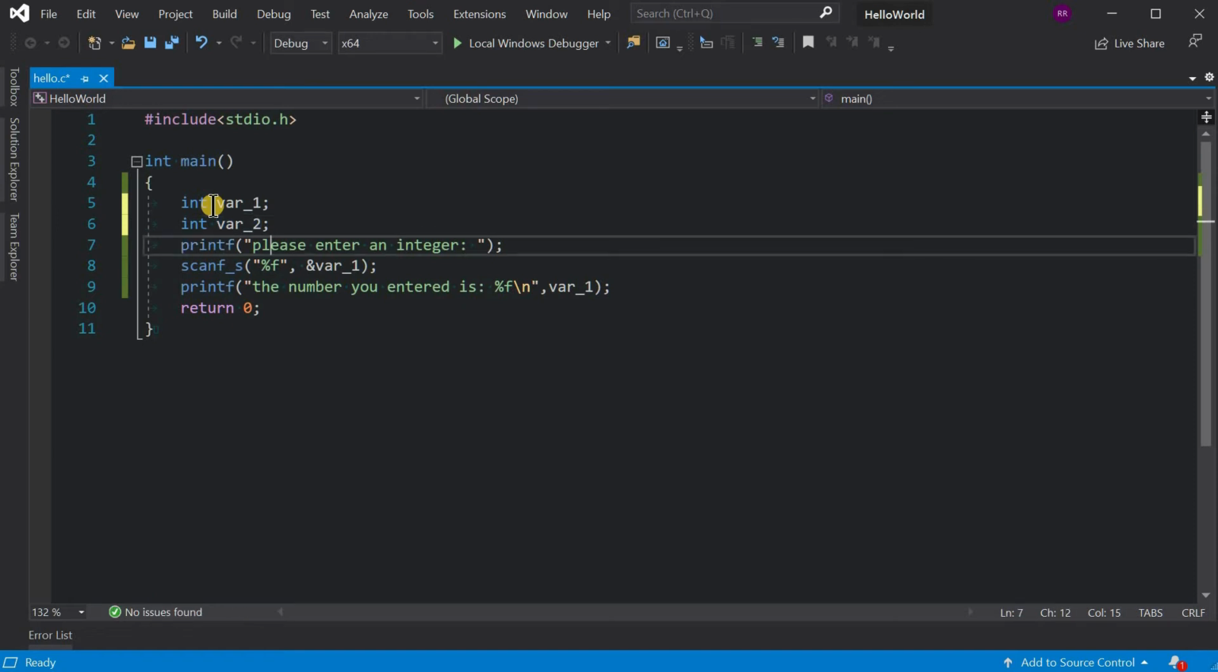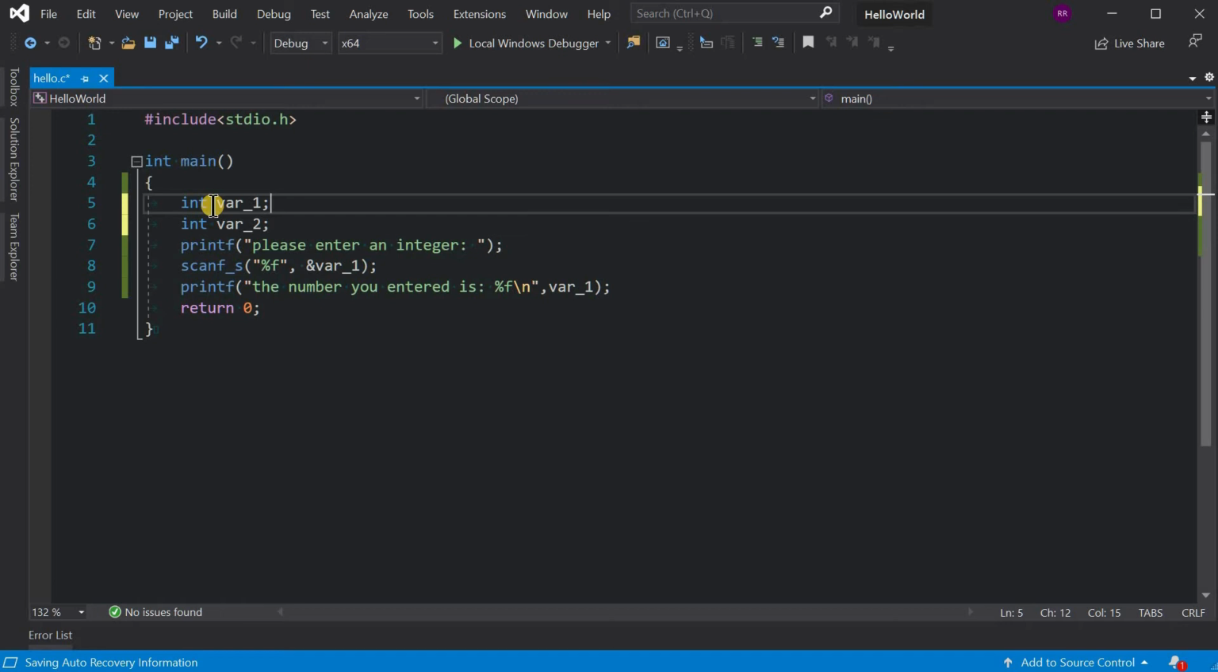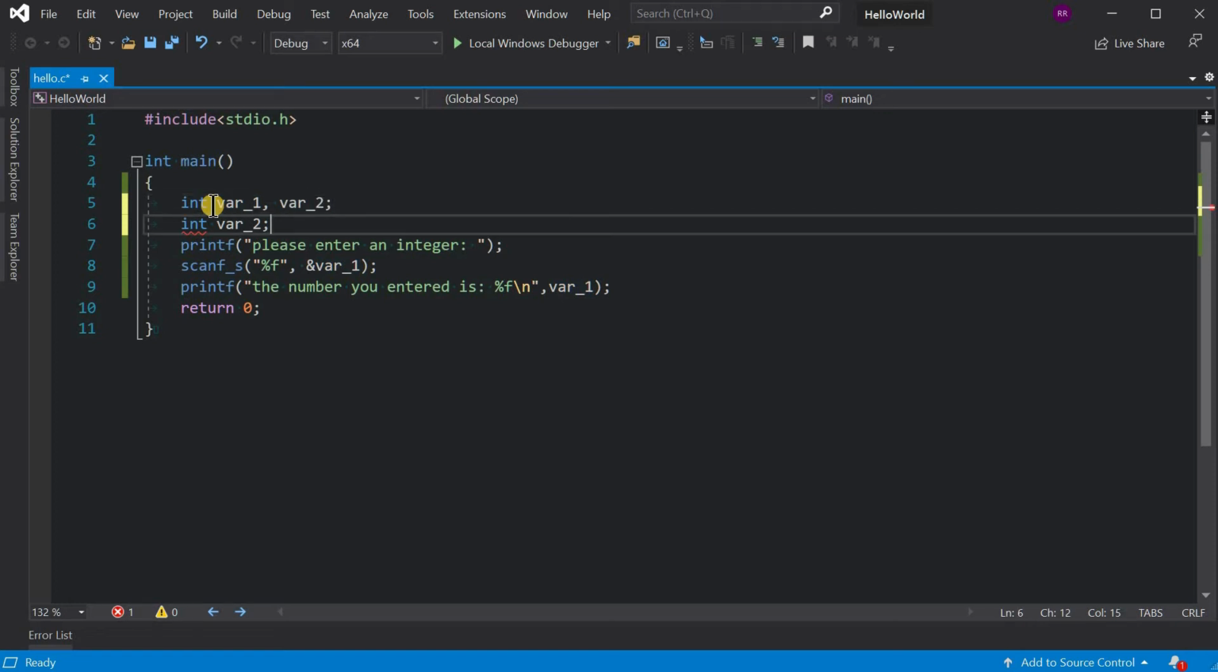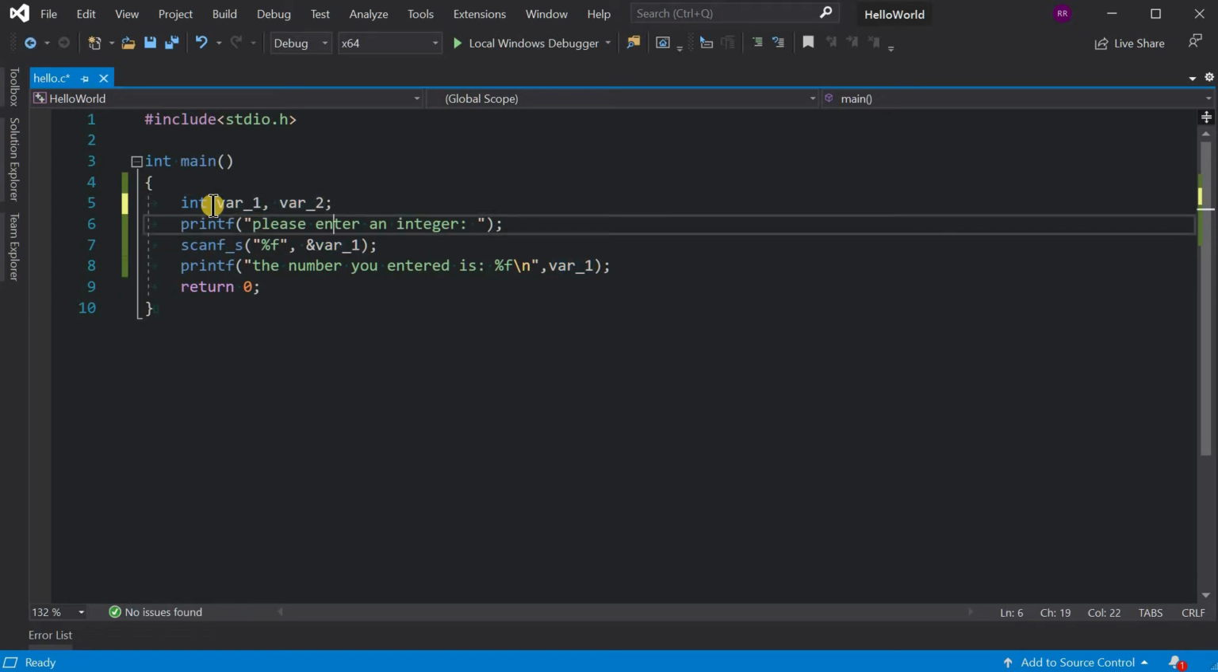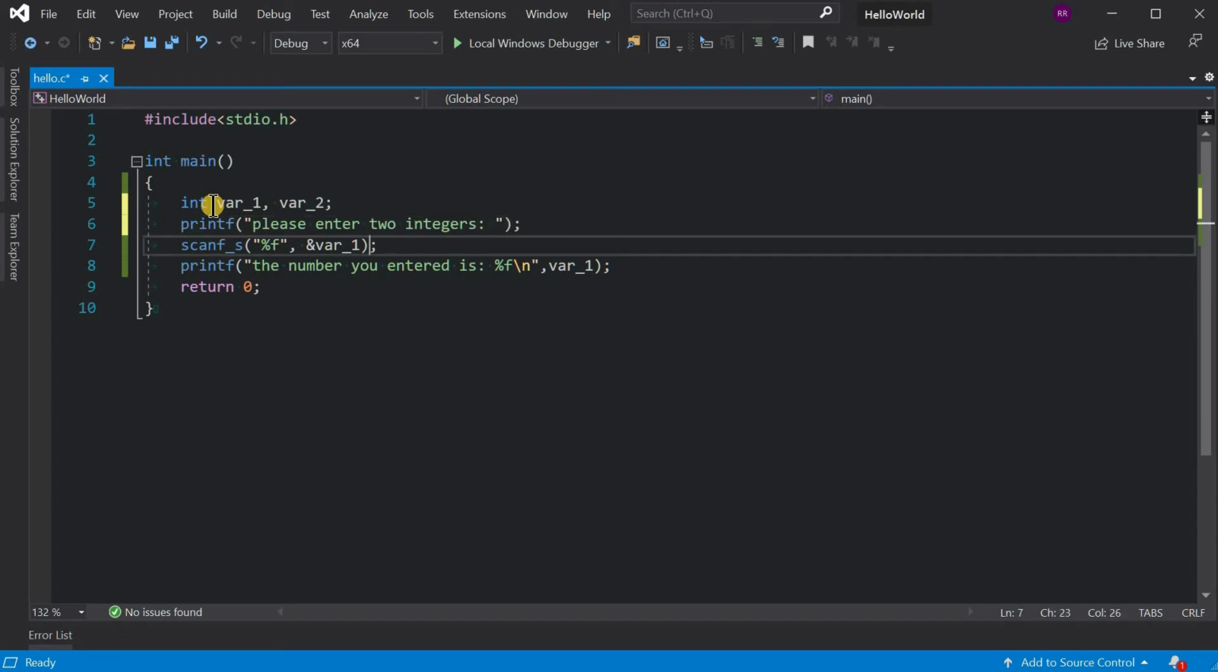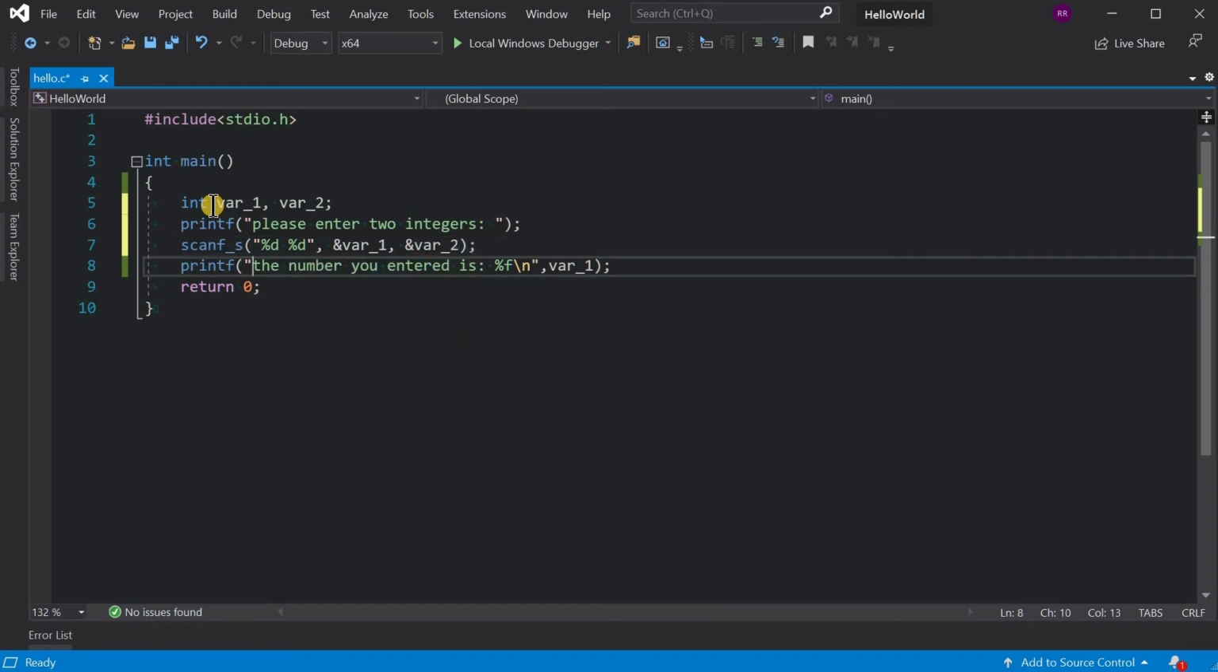By the way, this is a way to introduce two integers. Another way is to say int var1, var2. It's exactly the same code. So please enter two integers. Instead of just scanning a %d, I can scan two %d with a space between. The first one will go to the address of var1, the second one will go to the address of var2.